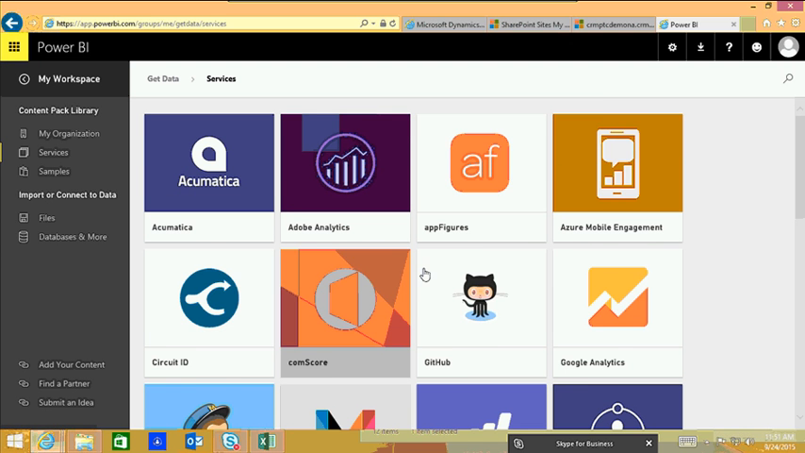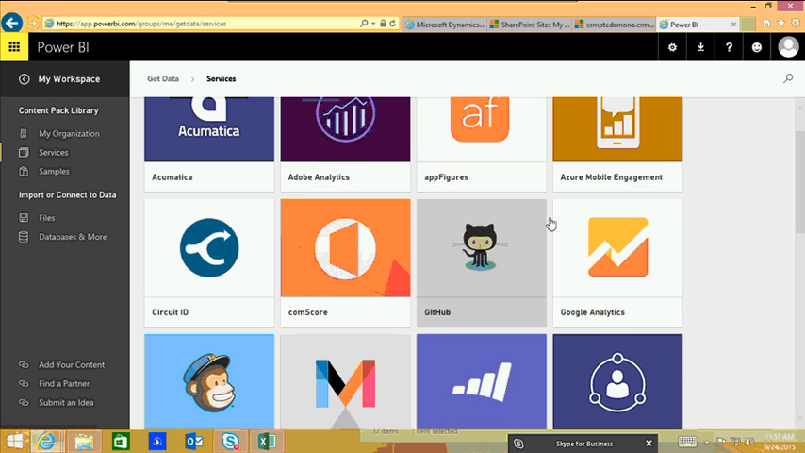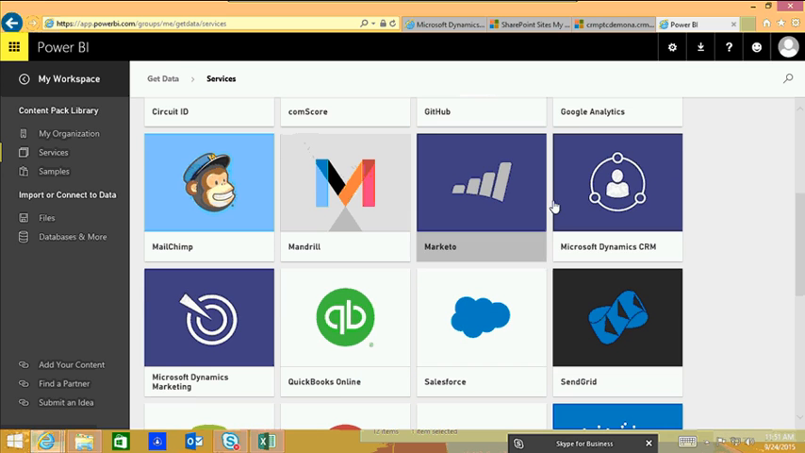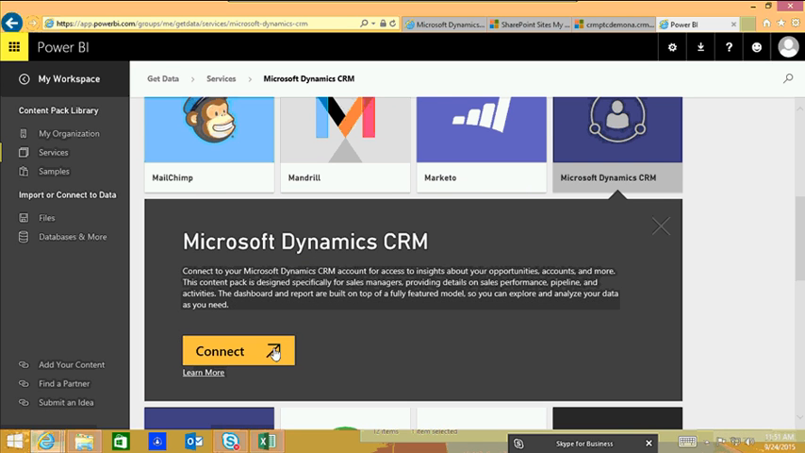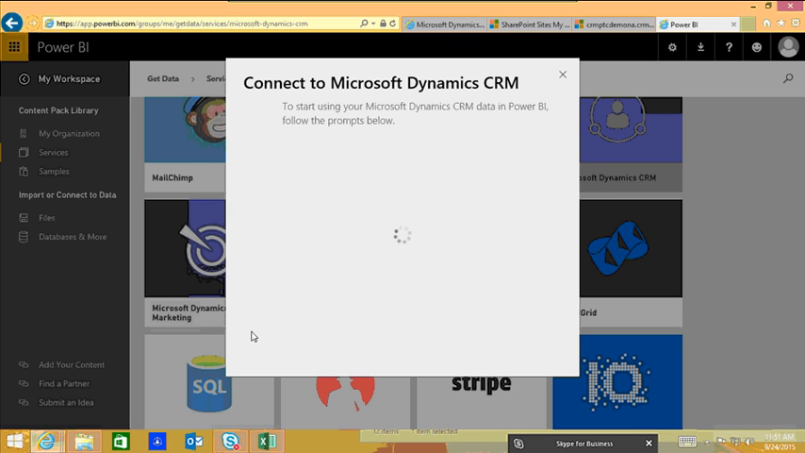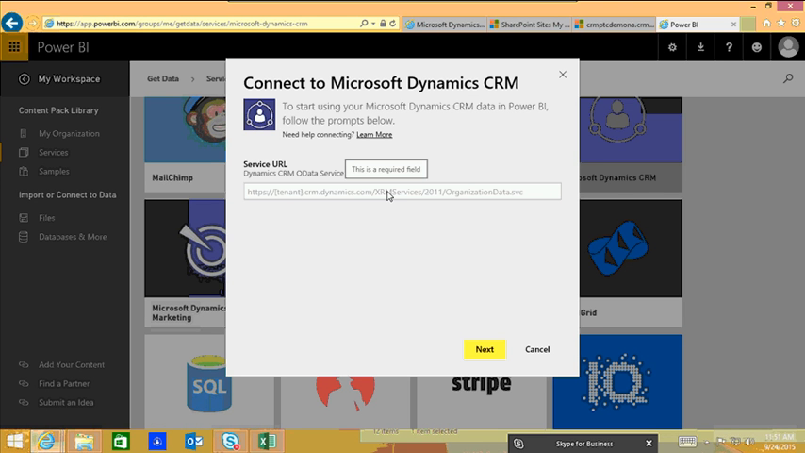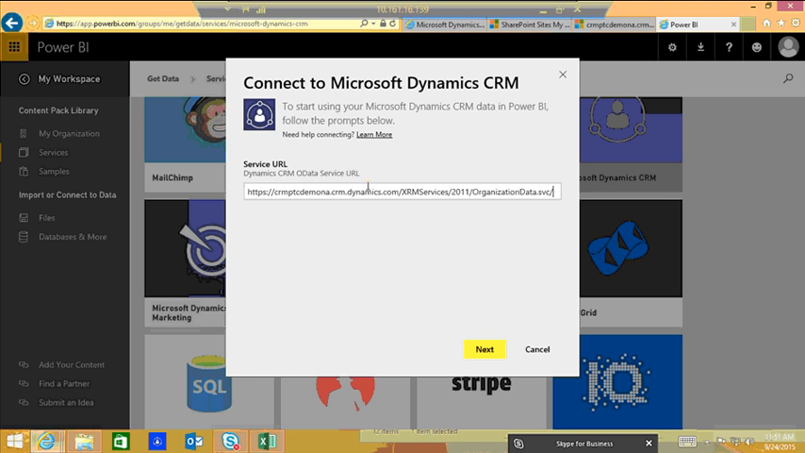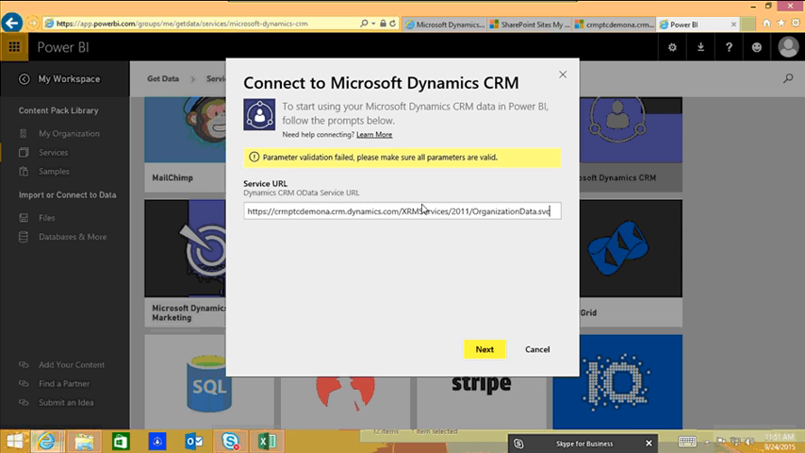But then you have the services, and these services are from different third parties. There's MailChimp, Marketo, Dynamics CRM, Dynamics Marketing. So there's some pre-built content packs that you can utilize. And so if I click on Dynamics CRM here, click on Connect, it's going to ask me again for that OData URL. And oops, I need to grab that quick here. So copy that same URL we used before when we were doing the Excel way. And I can go ahead and hit next here. Oops, take off that last slash there.